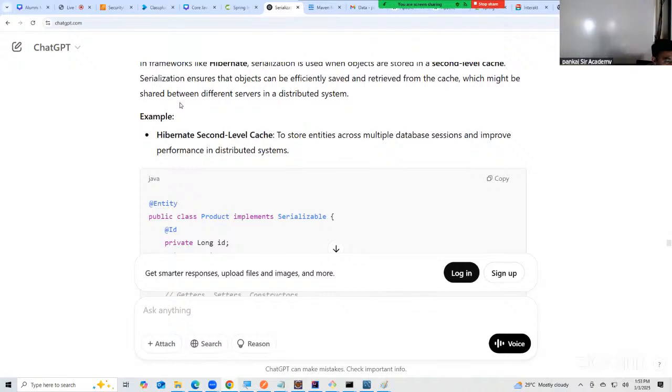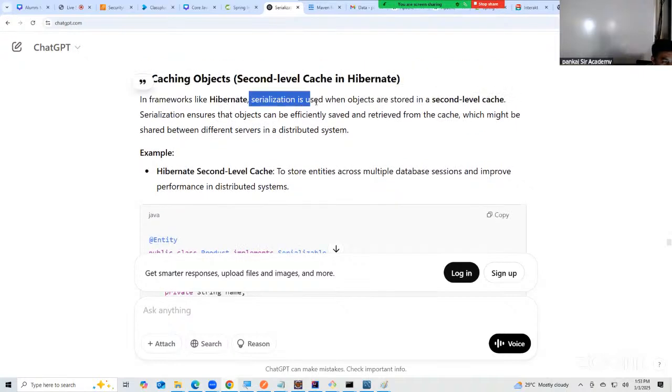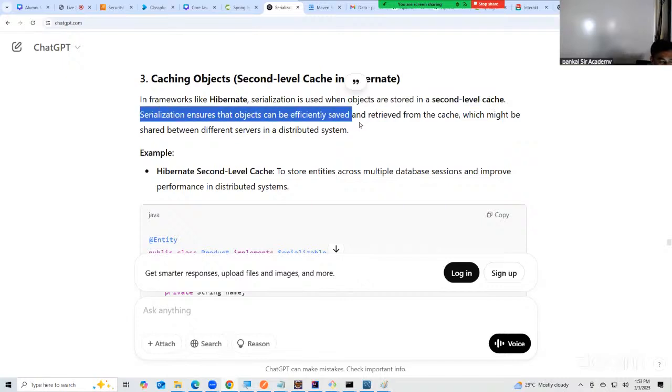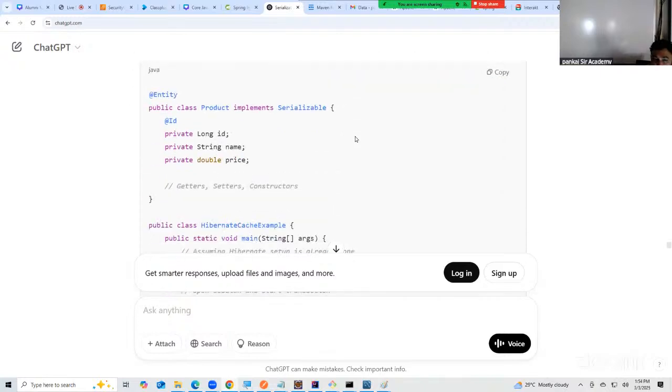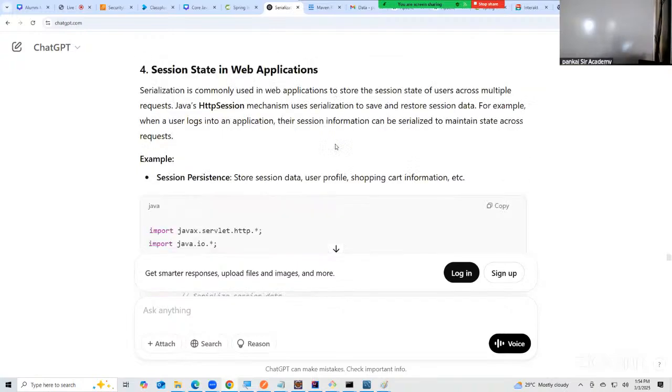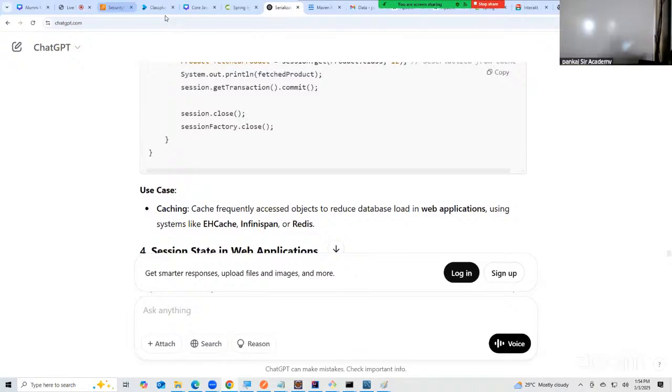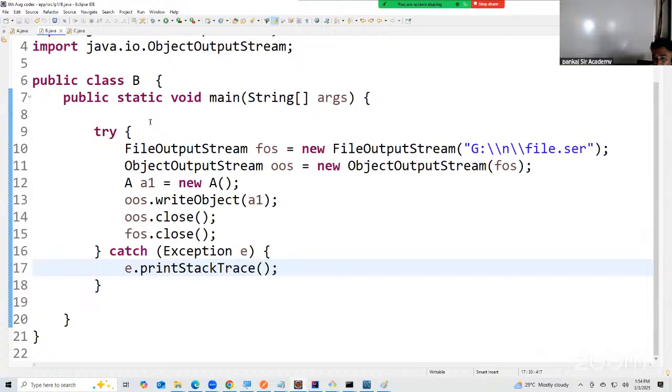Then in frameworks like Hibernate, serialization is used when an object is stored in a second level cache. Serialization ensures that an object can be efficiently saved and retrieved from cache, which might be shared between different servers. We'll talk about what cache memory is when we talk about Redis cache as a part of our tool. So just to give you some basic idea, there are a lot of usages, but do not scratch your head about it right now. It's too early for you. If you try to think about it now, you won't understand anything. You have to learn the concept at the right time with the right maturity, then it will become easy.